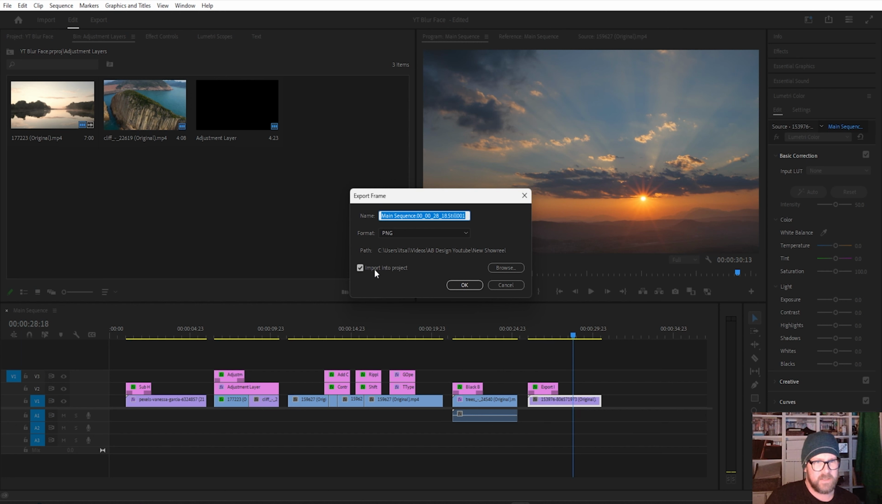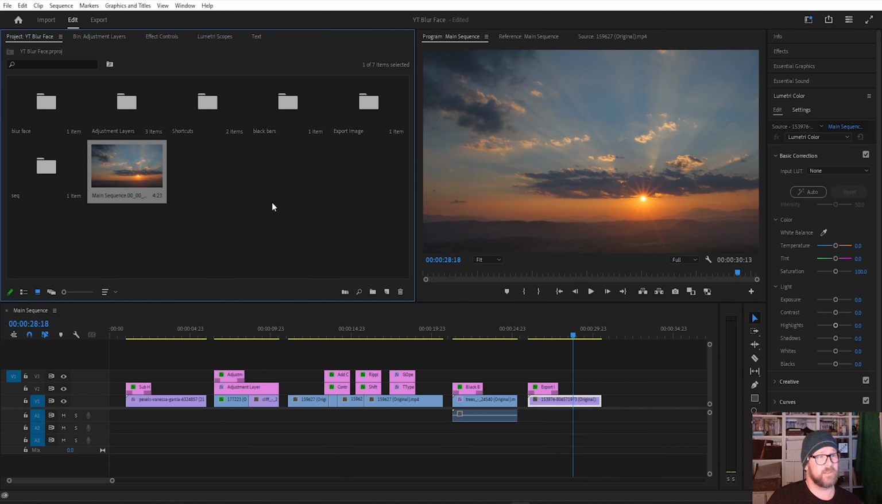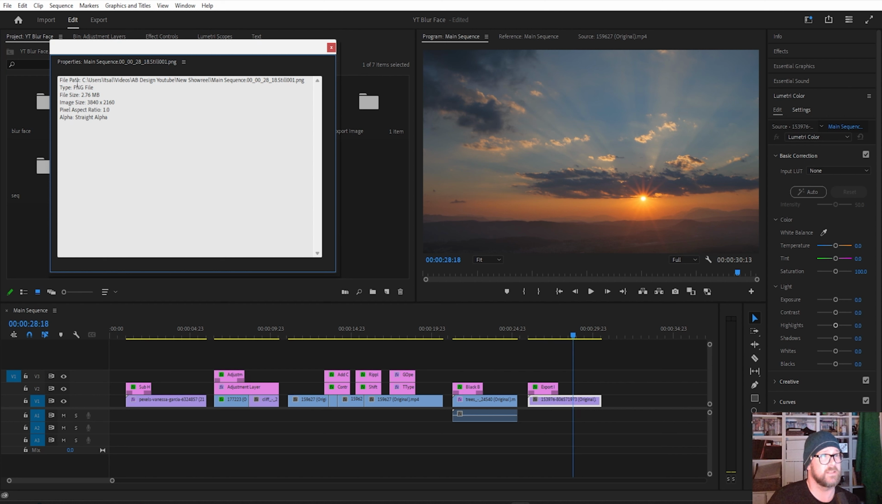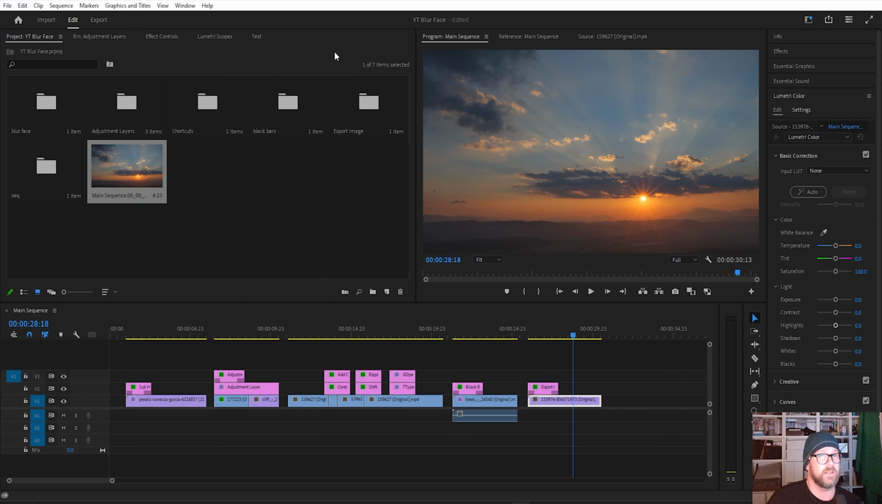If you tick this as import into project, that'll bring it in here into your project, and you can change the path here as to where you actually want it to be saved. You can change your format as well. If you want PNG, usually works best. And if we go back to our main page, we'll see this is our screenshot. And we can go into the properties and we can see that that is the PNG file.